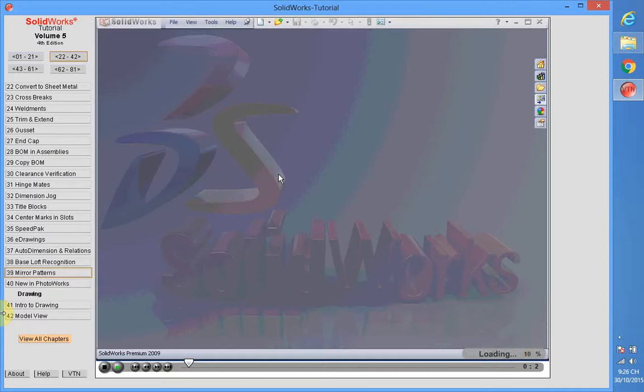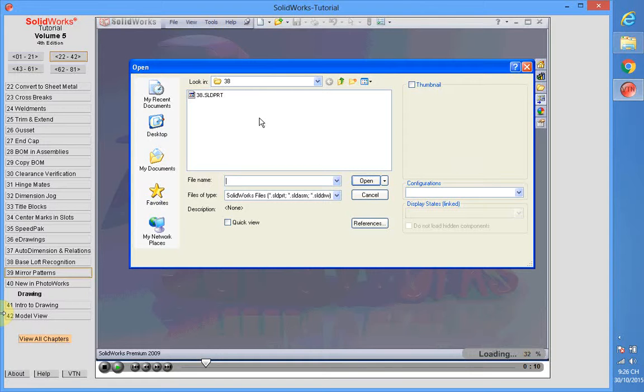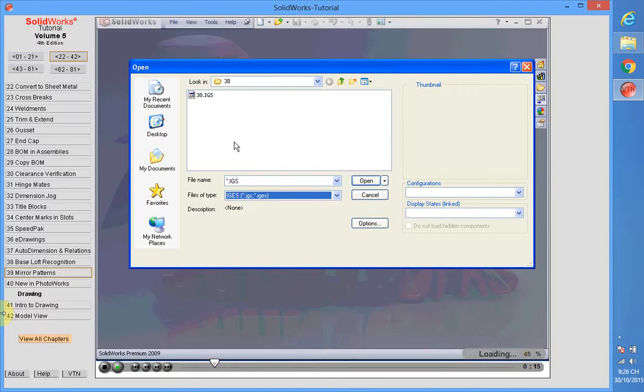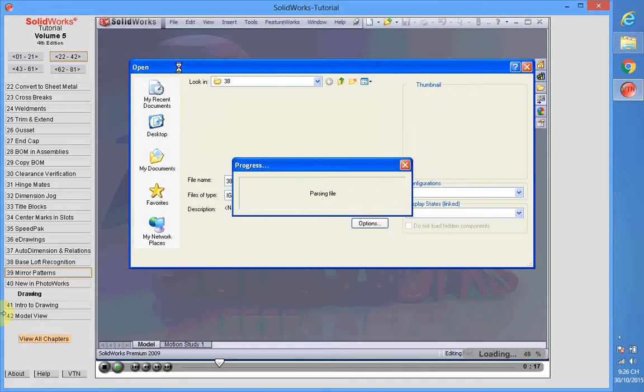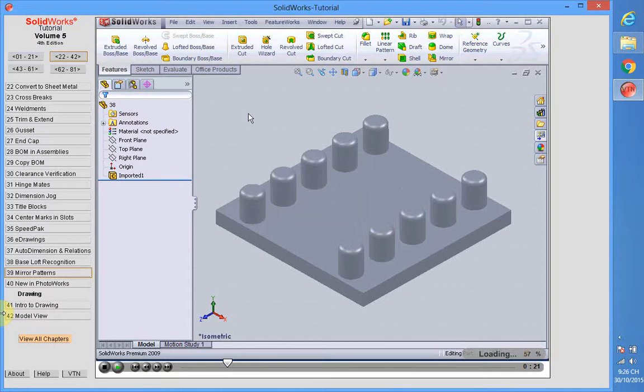Welcome to our tutorial about mirror patterns in FeatureWorks. FeatureWorks can now recognize mirror patterns. Let's begin by opening a file, Files of Type, IGS. Let's select our file for this tutorial and click Open. No to Diagnostics. No to Feature Recognition.